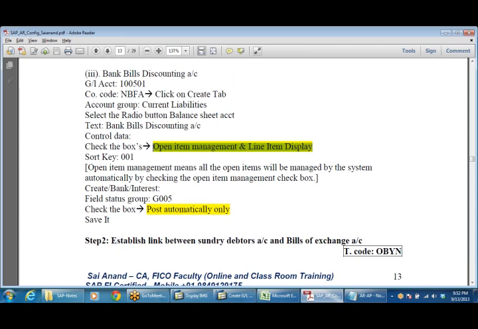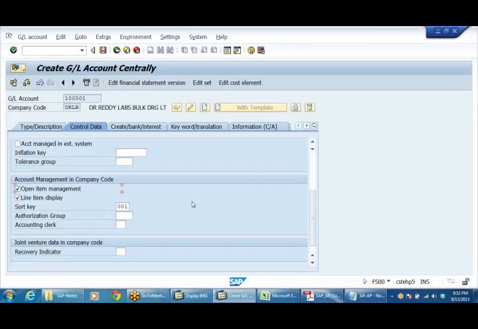Here it is highlighted in yellow because of open item management. What is open item management? Say how to clear the open items we have seen. Open items clearing we are doing manually. In the case of sundry debtors, whenever any amount is received against the invoice, we clear the open item. But here, open item management means we are entrusting the job of clearing the open items to the system. By default, the system will automatically clear the open items.